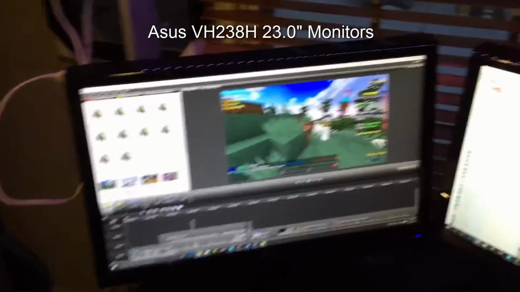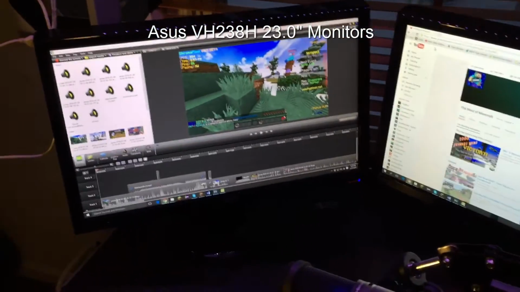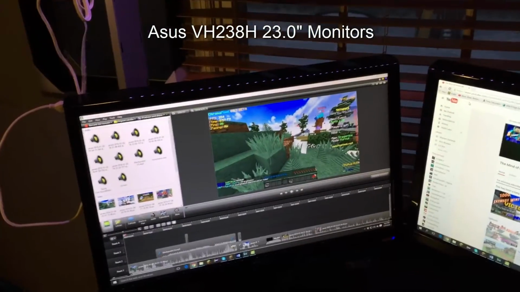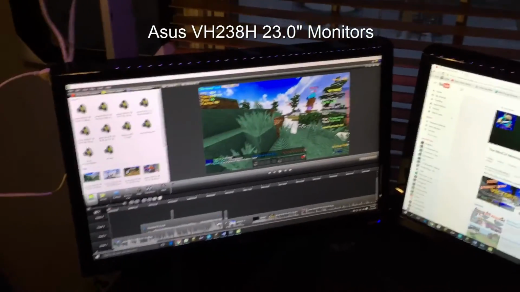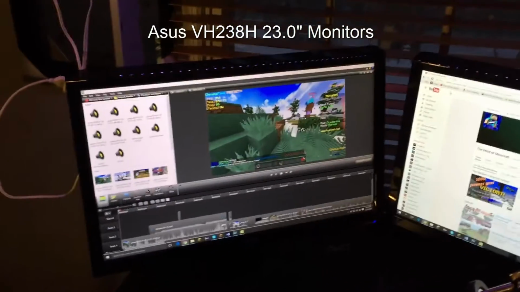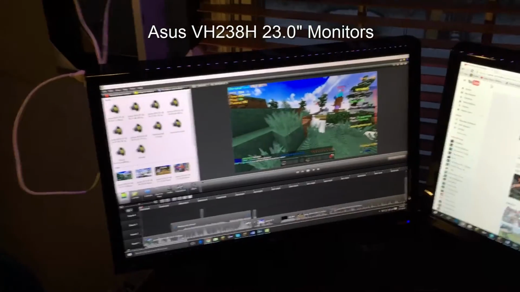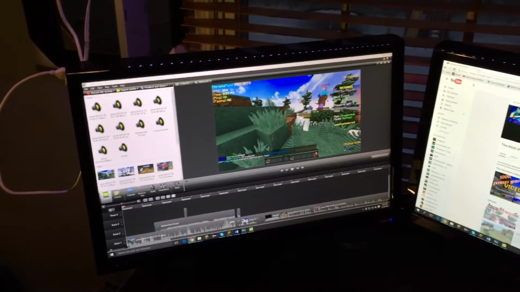But moving on, we have my two Asus monitors. I'll link everything in the description, like the list or whatever. So these are two 1920 by 1080 monitors, and they're pretty good. They look very, very nice, and I got them when I built my computer.